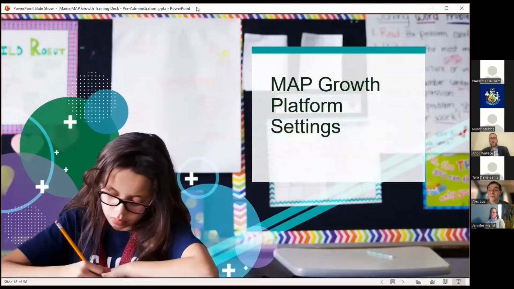Okay, so moving on from technology, we're going to go into platform settings. This covers things like user roles, assigning and creating users, making sure everyone has their proper logins, as well as a few other settings such as setting your test windows and making sure that your retest settings are set. And we recommend all district assessment coordinators or system admins go in and configure these settings just to keep testing going smoothly.